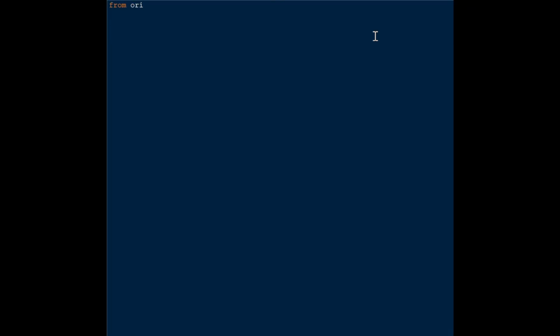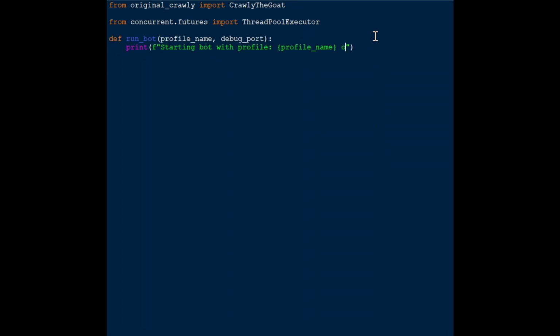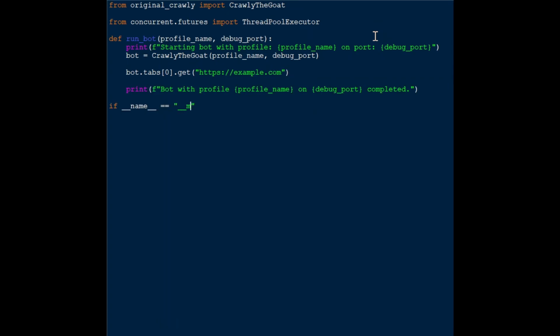Make a new file with the same directory. From original crawly, because that's the file name, import crawly the goat or your class name. Also, from concurrent.futures, import thread pool executor. Create a function run_bot with the parameter profile_name. We can print some debug, and then create a variable bot, which is crawly the goat, initiated with profile name and debug port. Then we can navigate to the first tab to example.com to show that it worked.